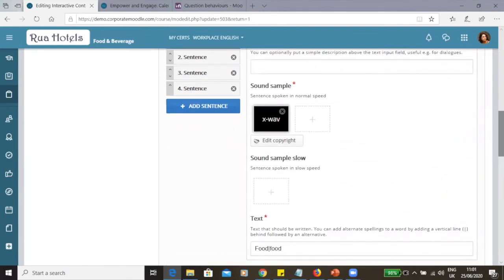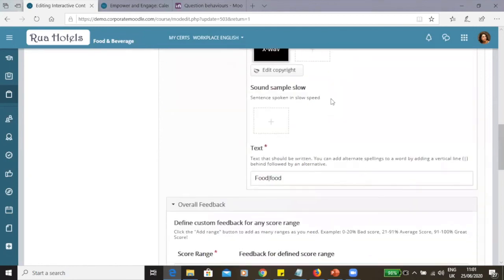I mean, all computers have microphone audio recorders, but you actually don't have to use that. You can just record yourself directly online, and then you give the text that they need to write. And it says there, you add a vertical line between correct alternatives. So I just put a capital and lowercase just to be sure. And that is literally it.